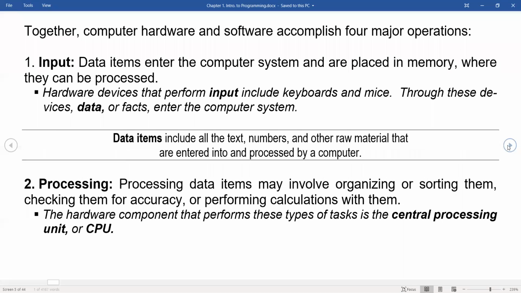So together, computer hardware and software accomplish four major operations. We have the input, the processing, the storage of data, and the output. When we say input, data items enter the computer system and are placed in memory where they can be processed. Hardware devices that perform input include keyboards and your mouse. Through these devices, data is entered in our computer system.